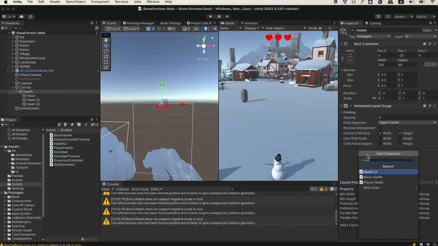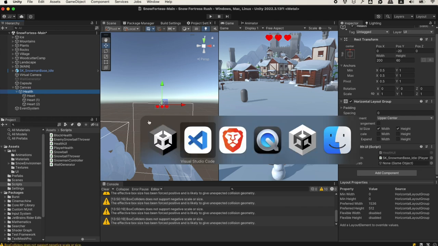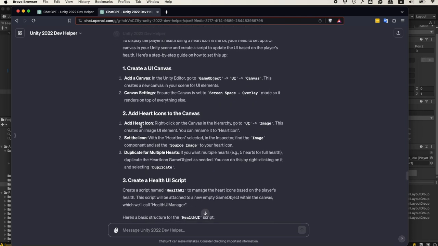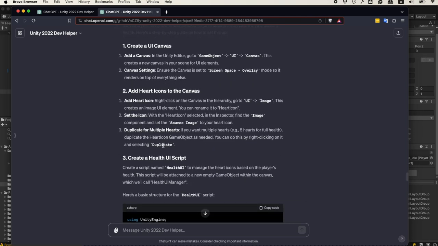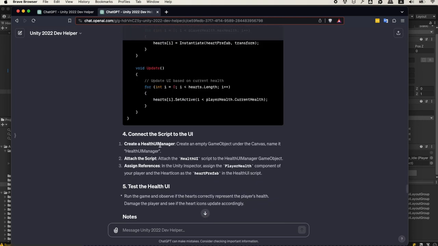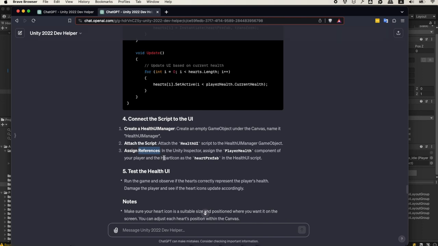We can add our health UI script. So it wants to reference our player again here. And then we need a prefab for the hearts. So let's see if it's got some instructions on what we need to do to create that. Okay, so we've set up: create the icon, duplicate for multiple hearts, create a health heart UI script, create a health UI manager, assign the script, assign references, and the heart icon as the heart prefab.